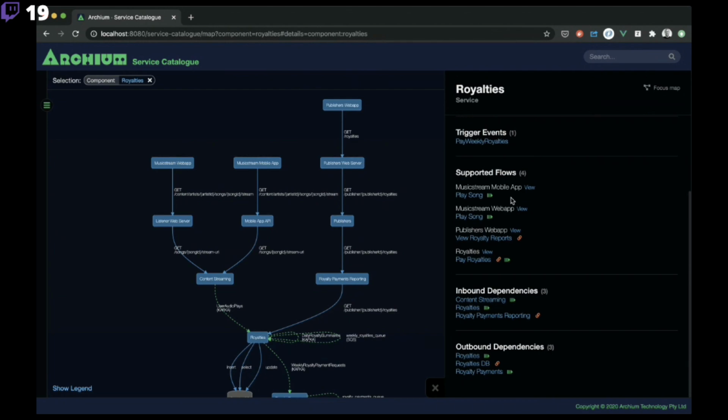So we can see this mobile app and this web app, which we saw over here. They each have a flow called play song, and that is ending up at the royalty service. And this little icon here, this green thing, is telling us that somewhere between where this flow started and where we ended up hitting the royalty service, there was an asynchronous message passing. And what that means is that this flow is temporarily decoupled from this service. So if the royalty service isn't available, these play song flows will still be able to complete successfully, and royalties will pick up the information later on.